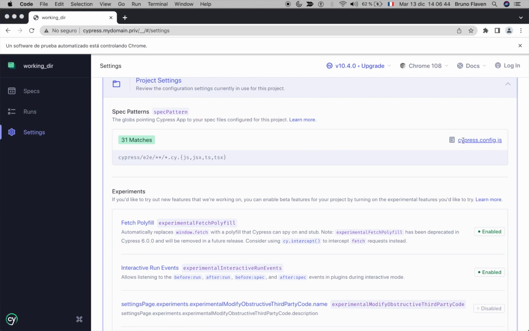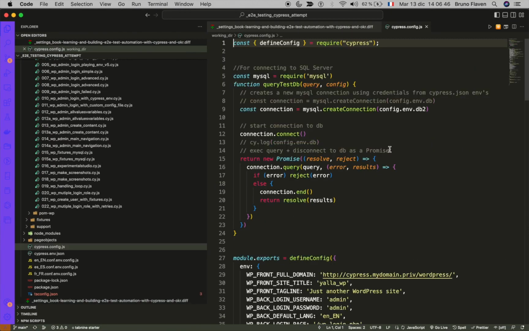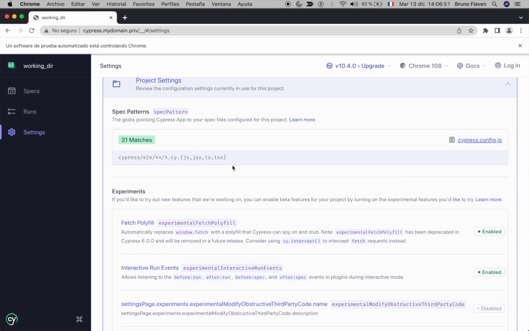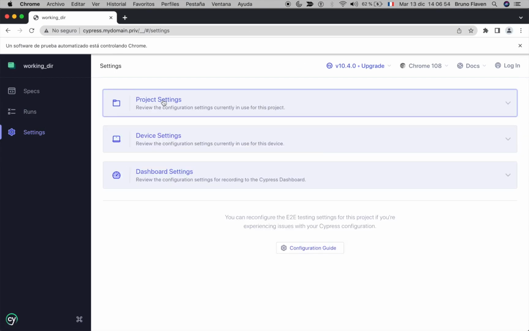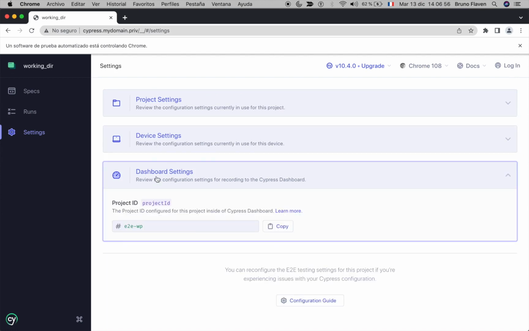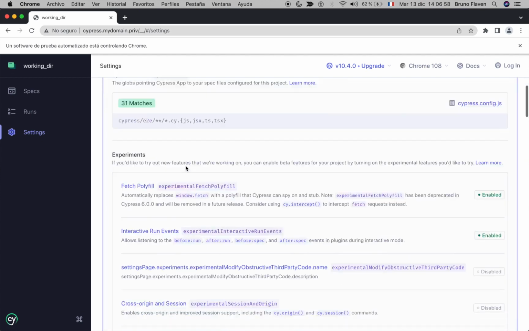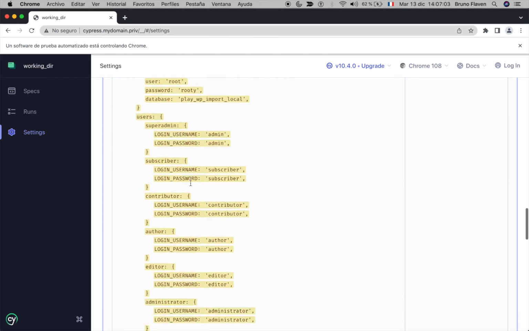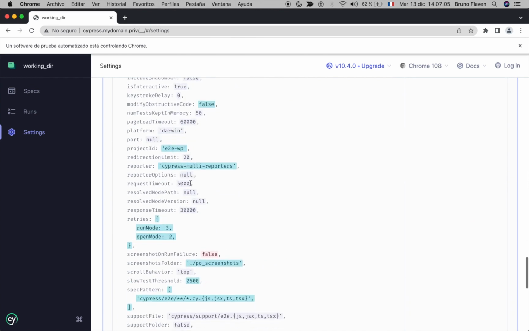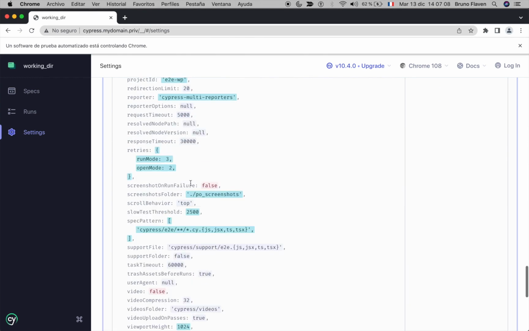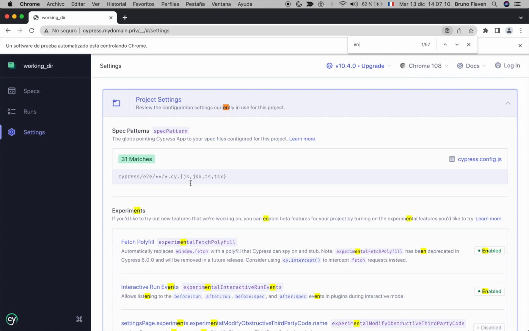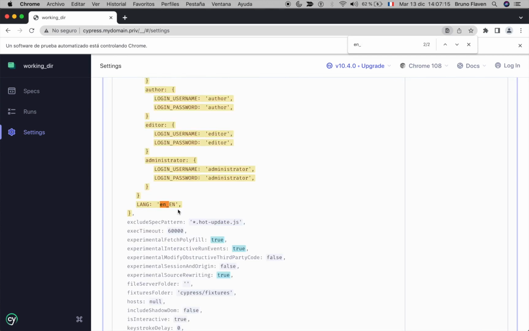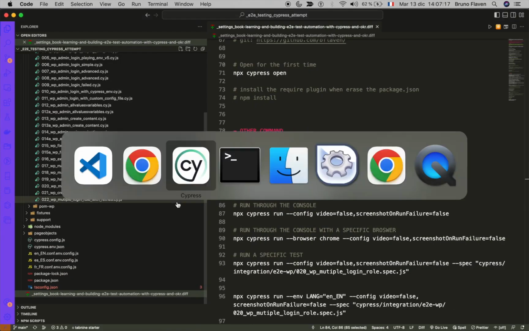If I open it, yeah, he's opening it right here, but I want to find project settings, device settings, dashboard settings. No, that's not this one. Yeah, that's here. You have everything here, and I think you have the English somewhere. Yeah, that's it, language. Okay, so I've loaded this one.